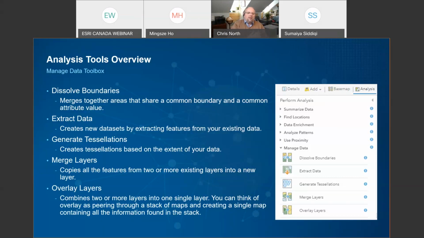You can merge layers together. You can overlay layers to create new layers. So you can take your ward boundaries and your census boundaries, and you can cookie cut them together to create new polygons that share the attributes of both of the original data sets. It's kind of like taking two cookie cutters and mushing them together in the dough, and you get new patterns and things like that.